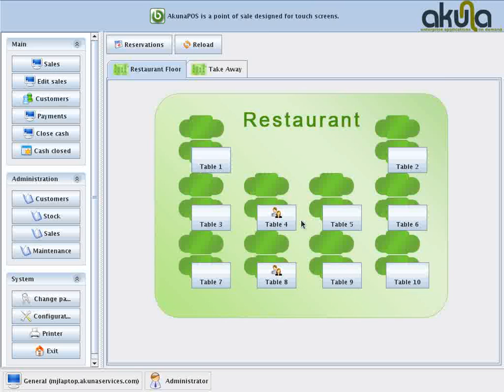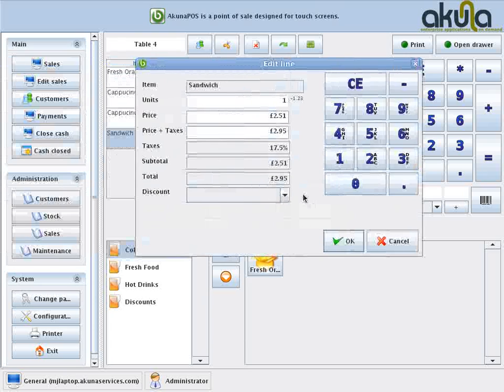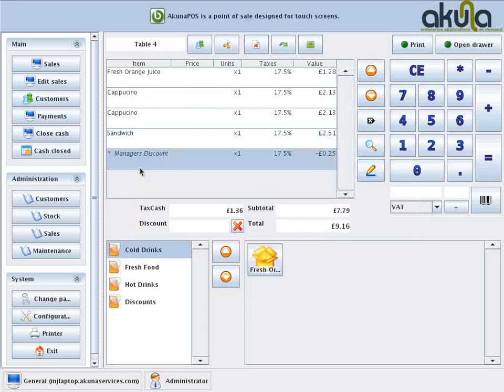Okay, let's go back to the table, and let's say that one of the guests complains and says that the sandwich was not up to scratch, and the manager decides to give a manager's discount. This is a standard 10% discount that's been defined in the system. You can change it to anything that you wish it to be, and you can have as many discounts as you wish. So you see there we get an additional line item. It starts with an asterisk, and here it's calculated the 10% of the line item sandwich.